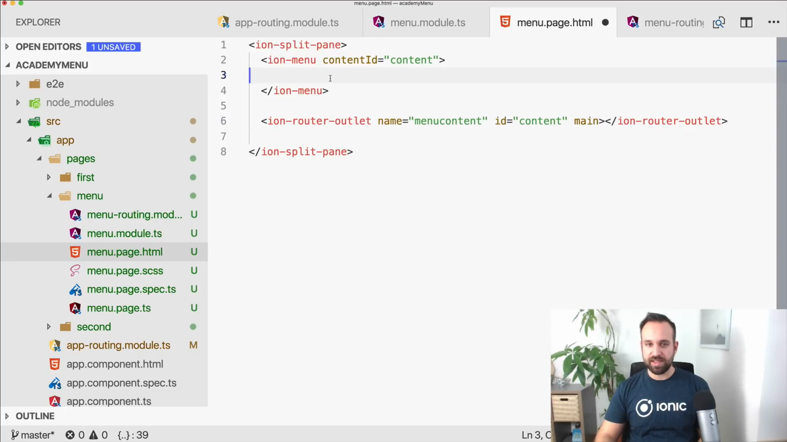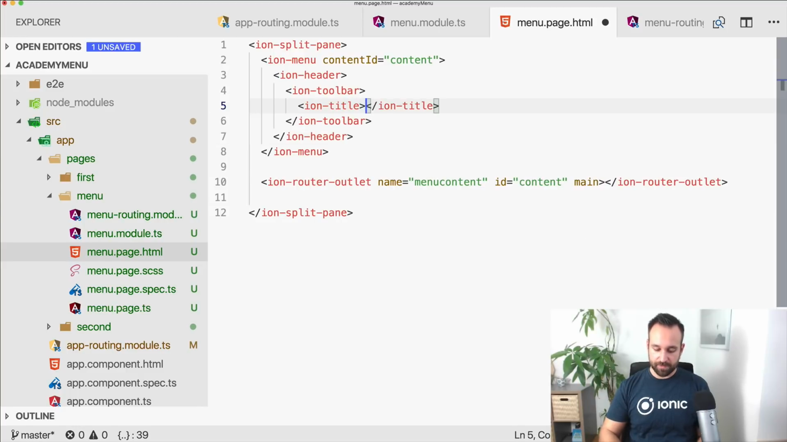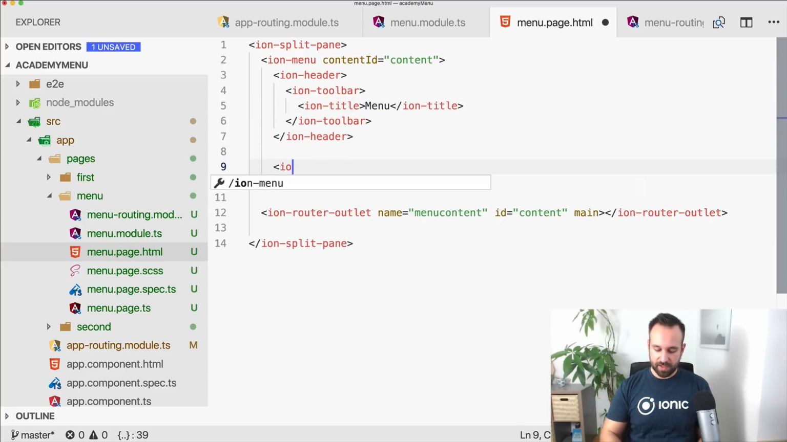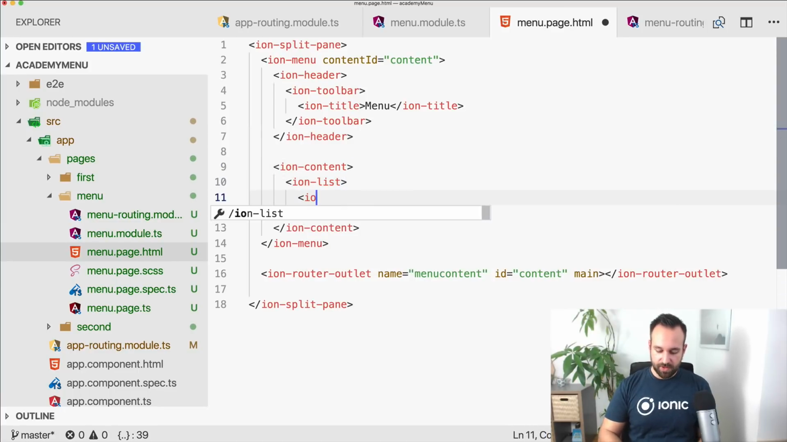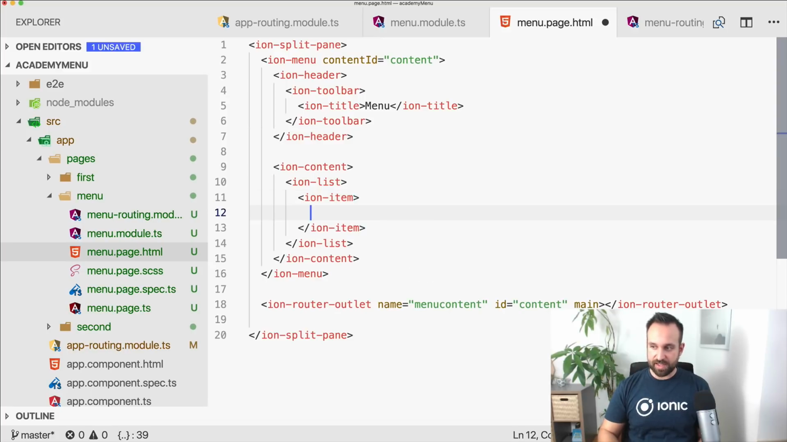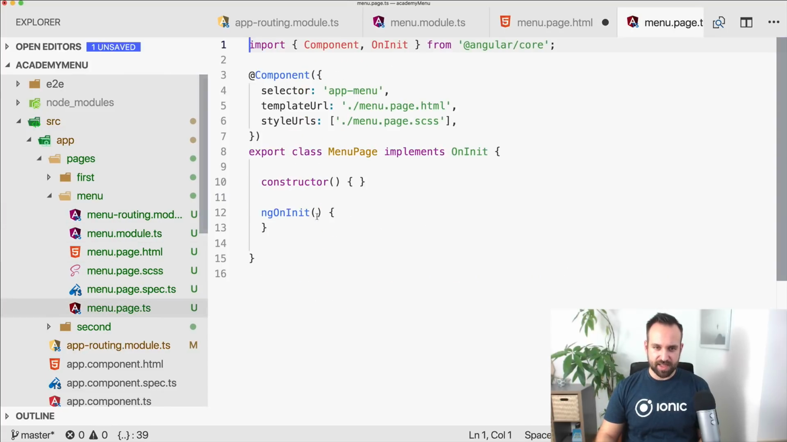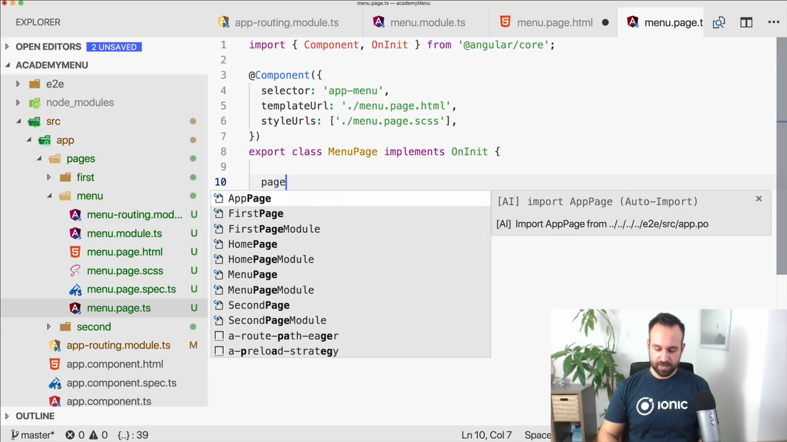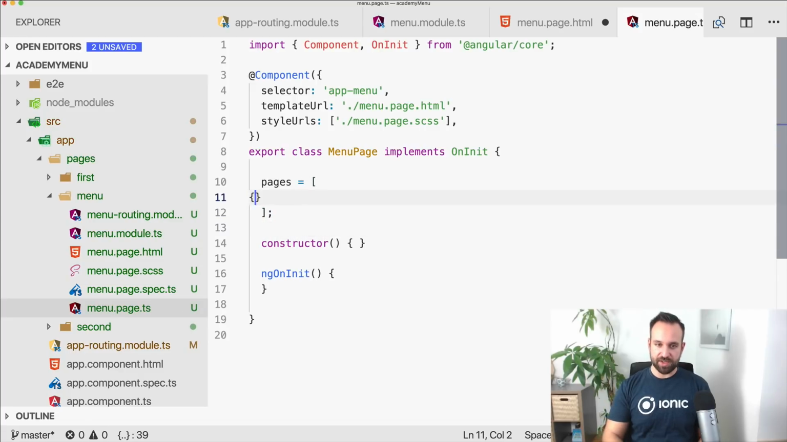And now we only need to compose our side menu. So let's give it a little header and Ion toolbar, and inside Ion title. There we go. And then also Ion content, Ion list, all the tags you love, and then Ion item. No, actually not yet item, but also we make a little iteration here, I think. So let's add the pages from here. Pages. So the pages we can navigate to from the menu.